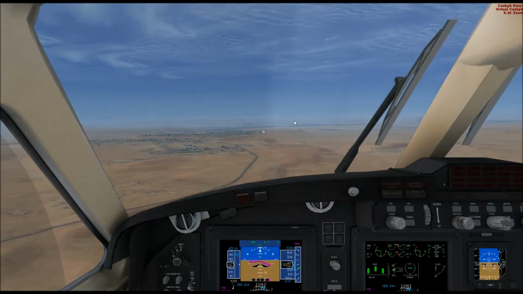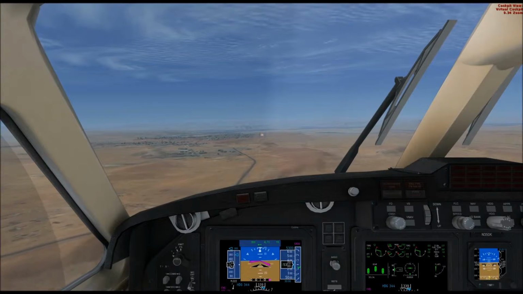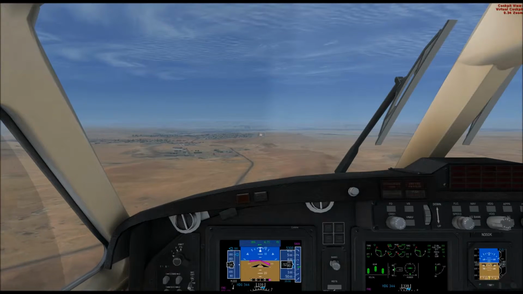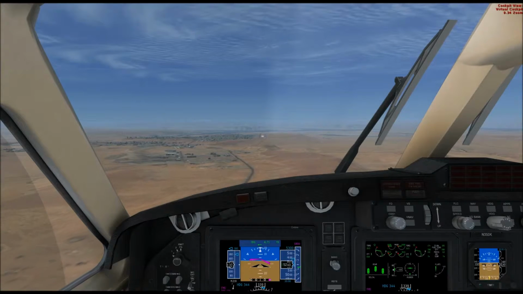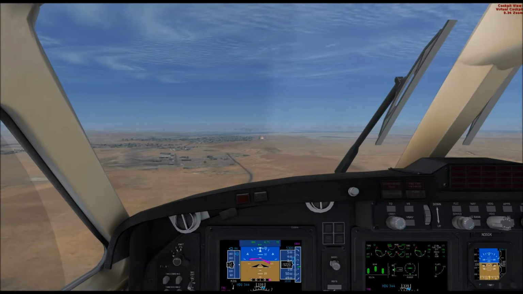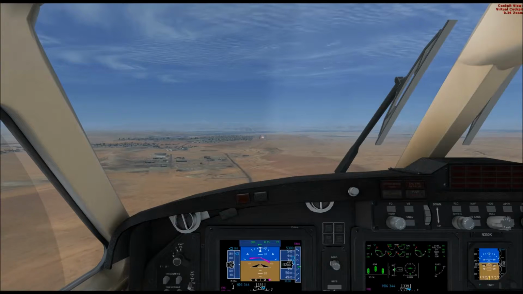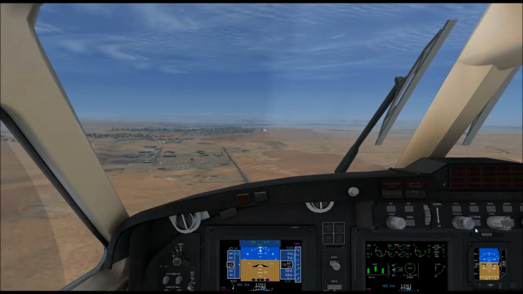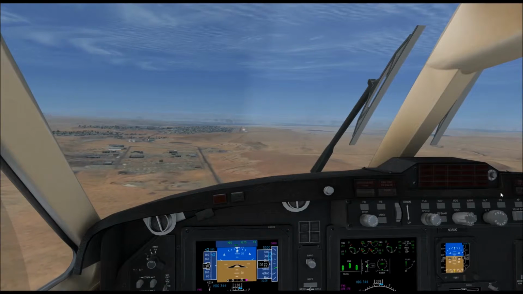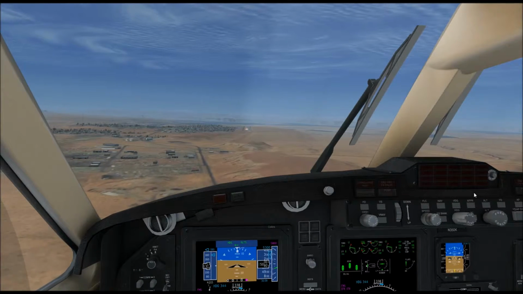Nice little visual approach here. A little high on the power setting there. Bring it back just a little bit. Listening for our call-outs. And our flight director can go off at this point. Getting a little chop with my mouse there for some reason. And let's turn the yaw damper off at this point as well.